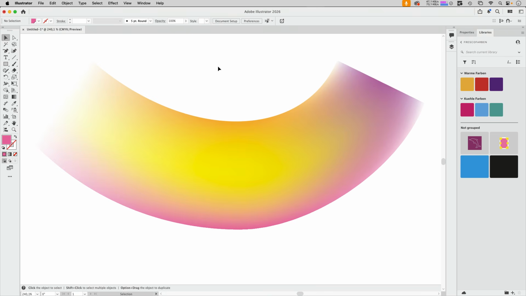Working with gradient meshes in Illustrator can be hard, but you can make it easier for yourself if you know all the tricks with the gradient mesh tool. And this is what we are going to be looking at in this video. So we're going to investigate the mesh tool.